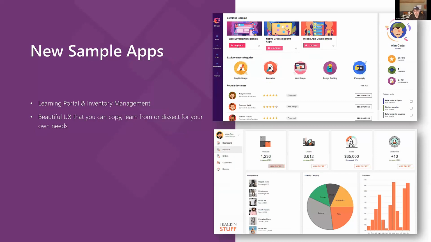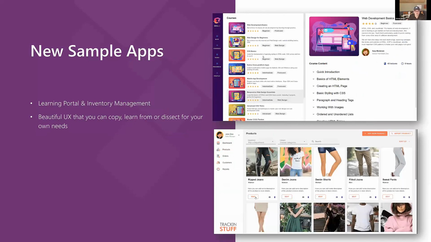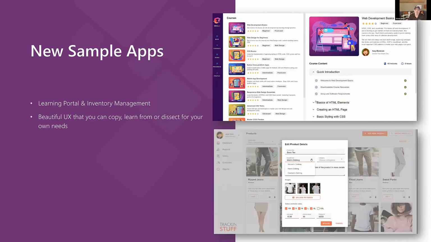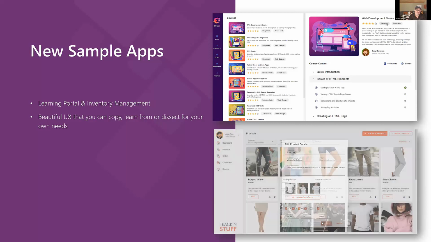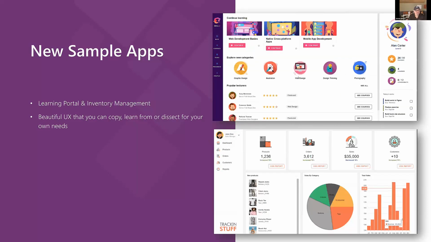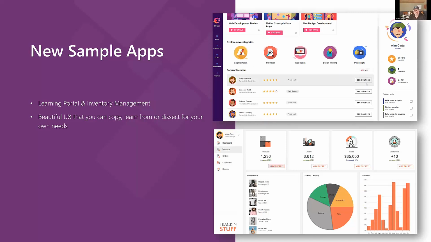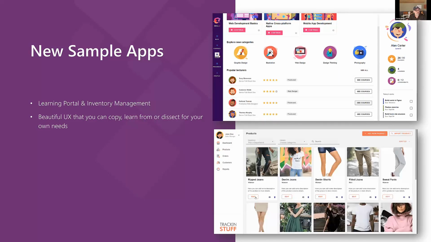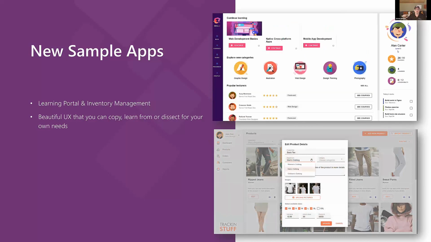Then we've added some new sample apps. These are stunning, beautiful sample apps from the design team, and they look great. So we have a learning portal app, an inventory management app, and we're trying to do a couple apps every release. So by the end of the year, maybe we'll have 20 or 25 different sample apps.